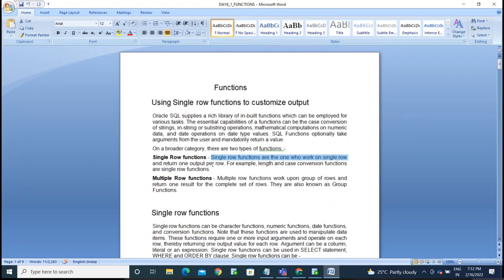It will provide that result for that particular row itself. So multi-row functions take multiple row values and provide only one value. How do the sum function and minimum function work? For every group, you are getting one value. So it is not working on a single record, it is working with more than one record.